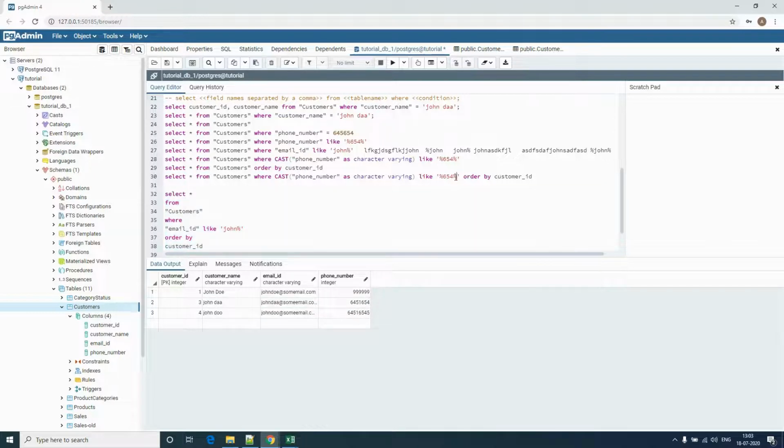If I run this query, I see that customer ID 2, 3, and 4 have 654 in it. If I run this other query, 1, 3, and 4 are there. I want to find an intersection. I want to say that the email ID should contain John, and the phone number should contain 654. Then how do I do it?